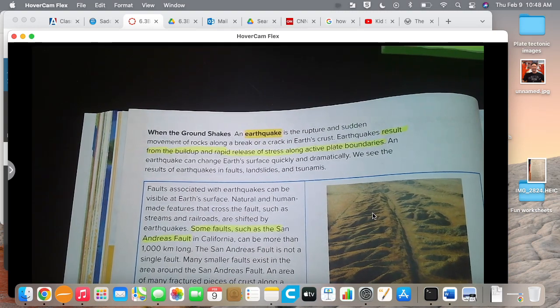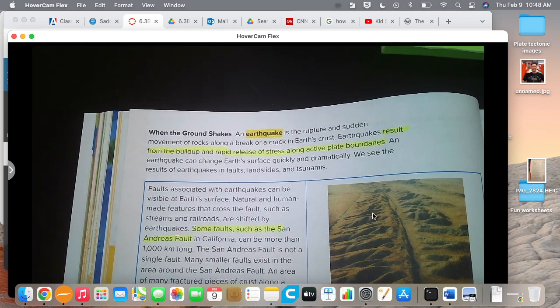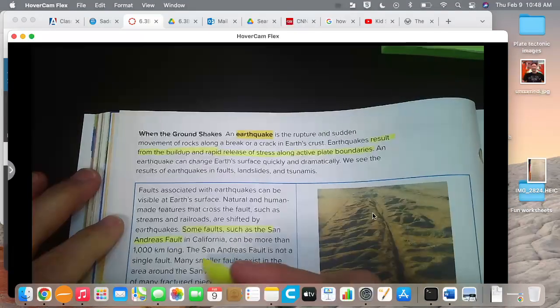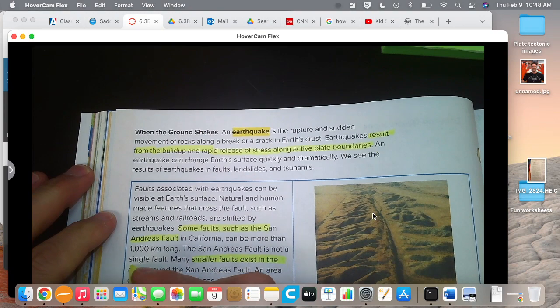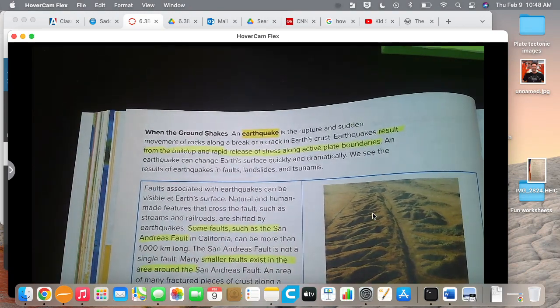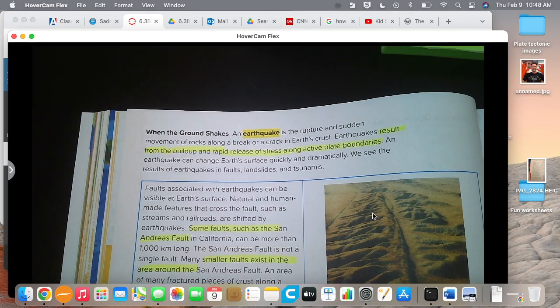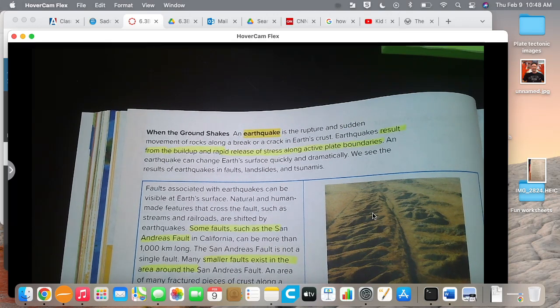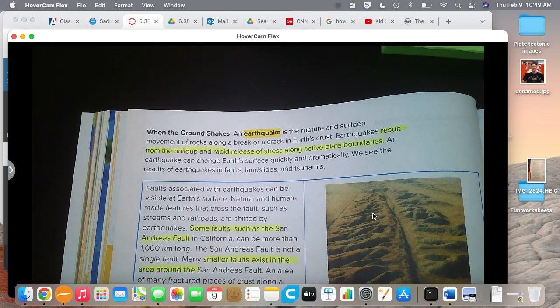The San Andreas Fault is not a single fault. Many smaller faults exist in the area around San Andreas. An area of many fractured pieces of crust along a large fault is called a fault zone. And we live in a fault zone. We're part of these many cracks of this transform boundary.